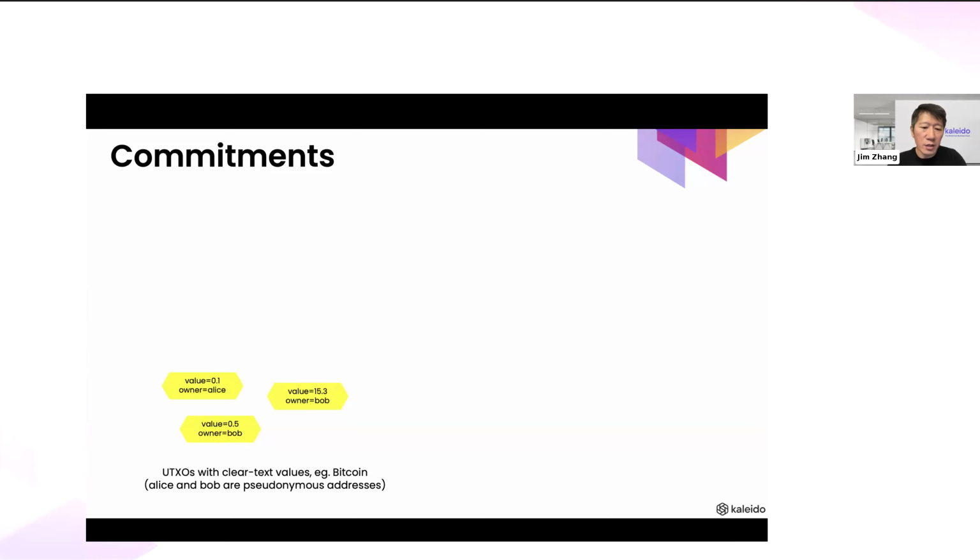But just to make it simple to follow, we can conceptualize that each UTXO just has the value and the owner. You can spend it if you can prove that you are the owner of the UTXO. So in this picture, we have 3 UTXOs across 2 owners. Alice has 0.1, Bob has 15.8 across 2 different UTXOs.